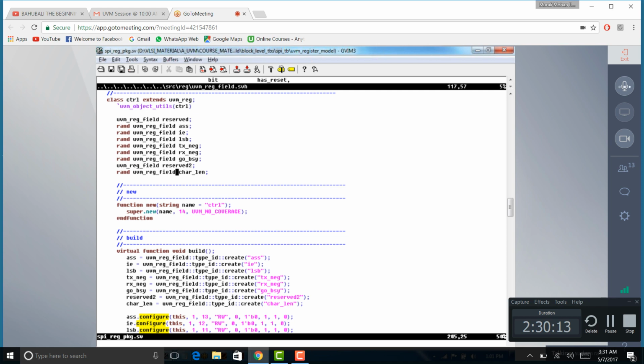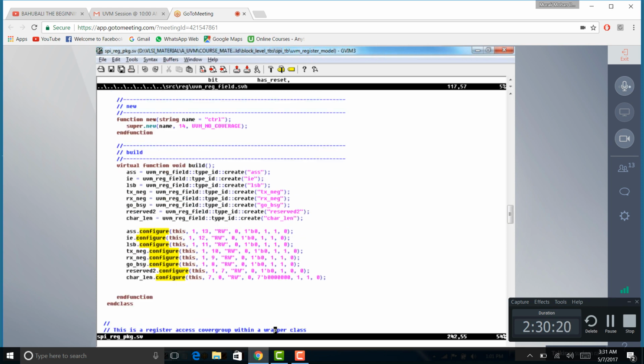For every field, you create ASS equal to create that. IE, create all the fields and configure all of them. What are you doing in configuration? You are telling that the parent is this for everyone. One is the size for ASS, and what is the LSB position? 13. It is a read write field and it is non-volatile. One tick B0 means the reset value is 0.